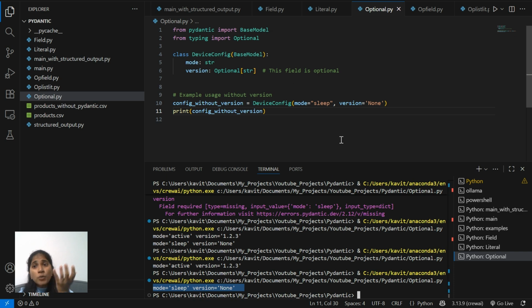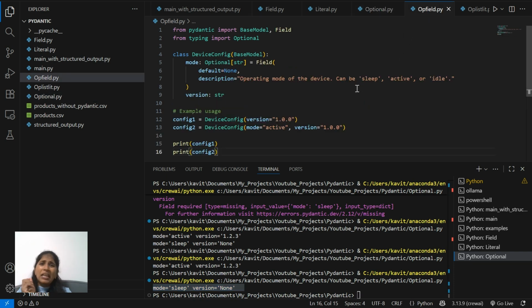So an optional field. Now here's what happens. You can provide a field with a specific name and also give a default value, but you can make it an optional thing, because what this means is this value can either be a particular string, or it can be nothing at all. Both of them are still valid.